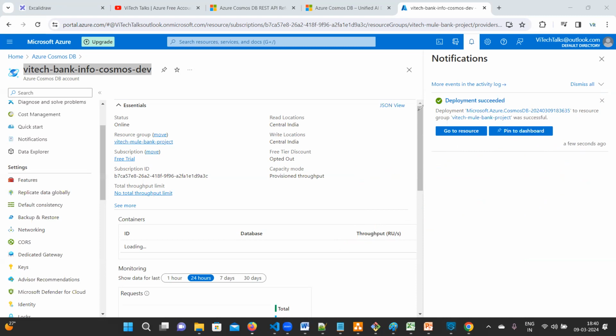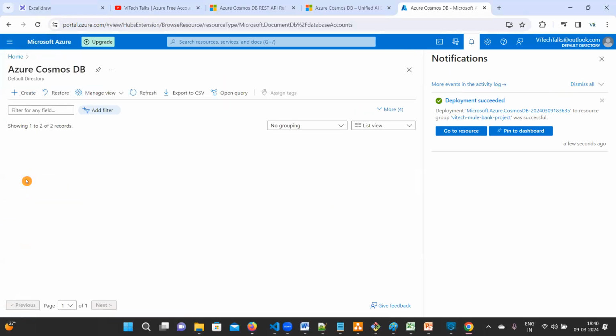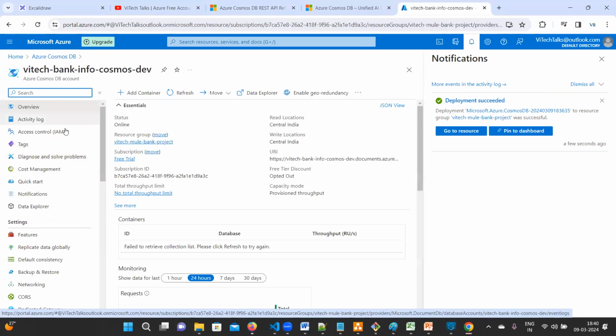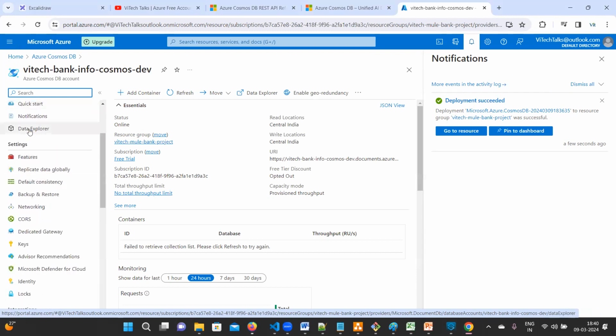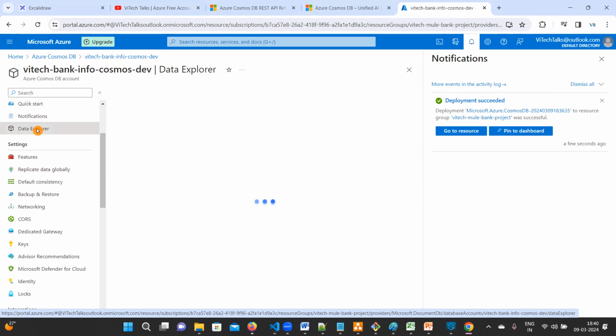Okay, now the deployment is a success. Now we can see all those options. Go to home, click on Azure Cosmos DB, go to your account. So this is our account, ViTech Bank Info Cosmos dev. Here, click on this Data Explorer.